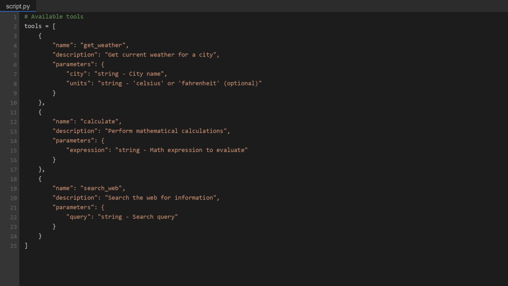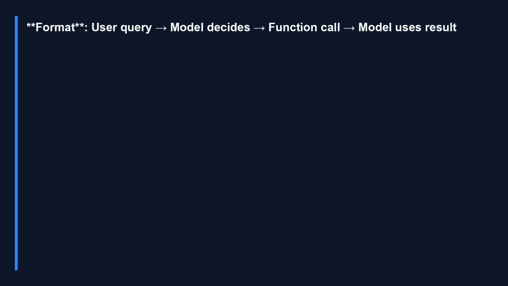Write them precisely. The full loop is: user query arrives, model decides a tool is needed, model outputs a structured function call, your code executes it and returns the result, model incorporates that result into its final reply. Every advanced capability in this lesson builds on some variation of this loop.